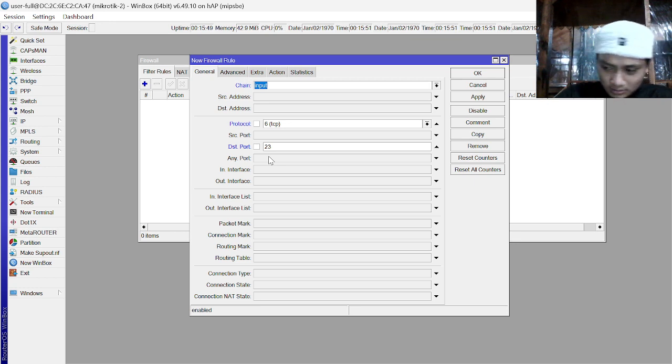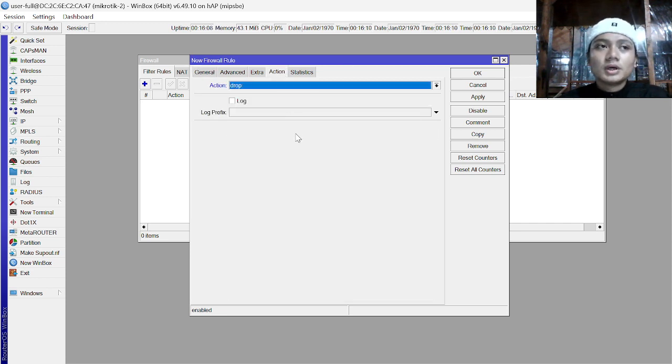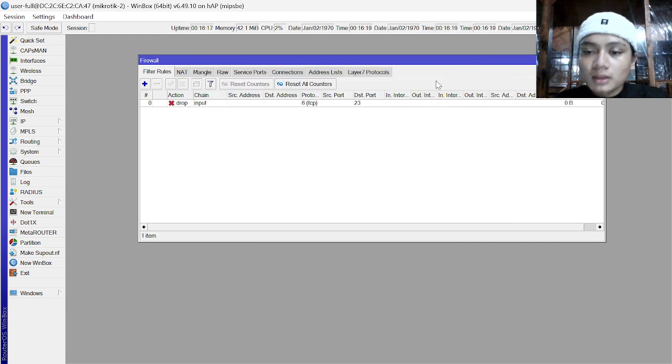After that, we add the network from that laptop to the router, a specific IP. The traffic data is only one IP. For example, the client logging in via telnet, the IP, and the action is drop. So we do not have permission to access our router via telnet. Then apply, and okay.